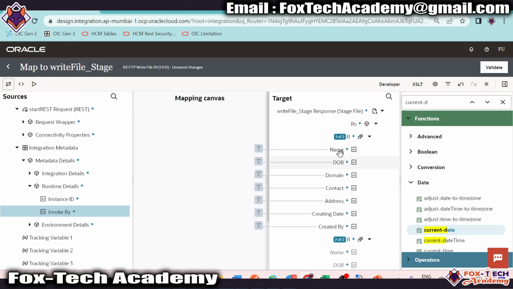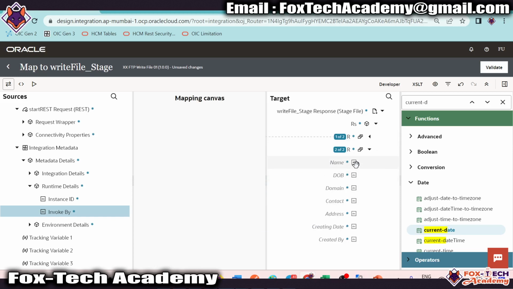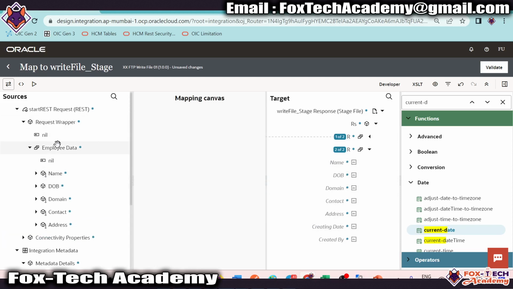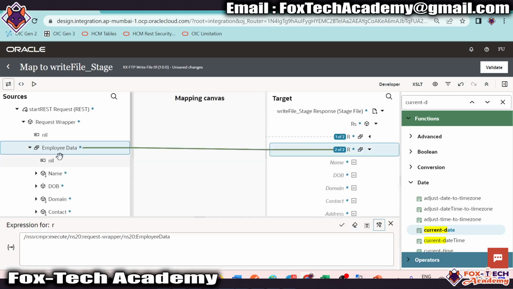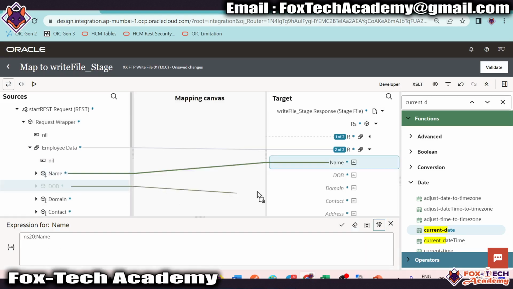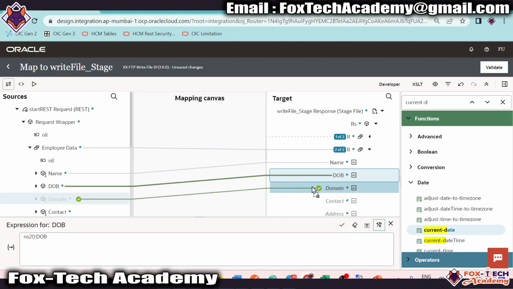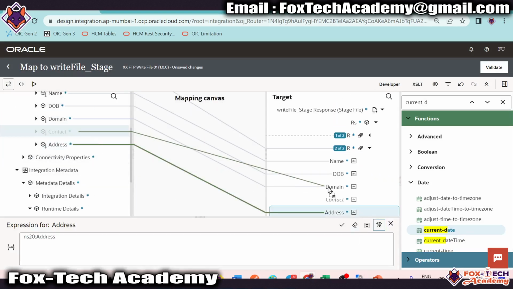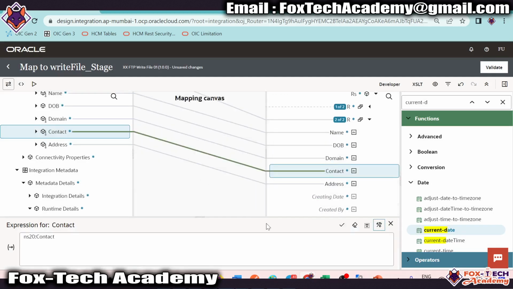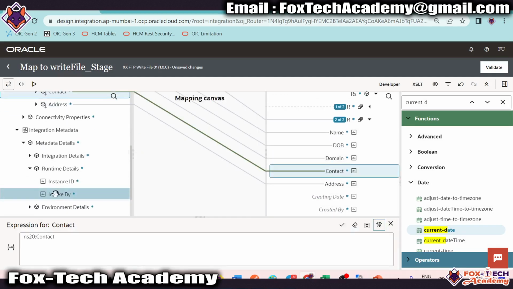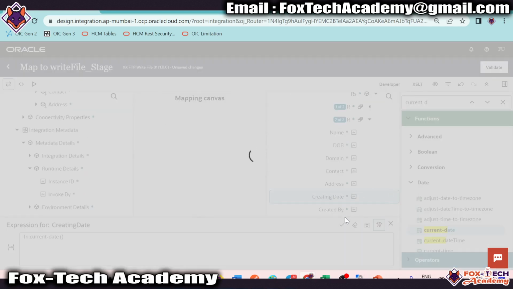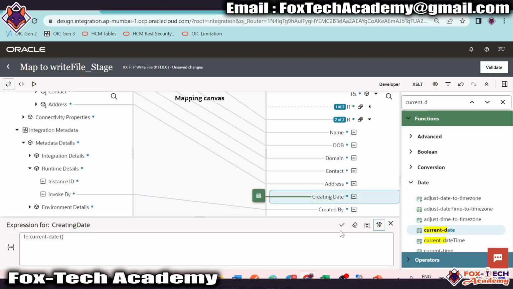So first it will add one line as a header hard coded value, then it will provide the data. So I will just move to the request wrapper. Here array will be mapped with array, and the single value will be mapped with single values. Domain address will be mapped with address, contact will be mapped with contact, and the invoked by will be mapped with created by, and this current date will be mapped with creation date. So we are done with the mapping.